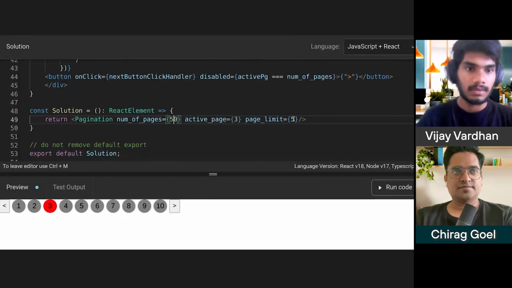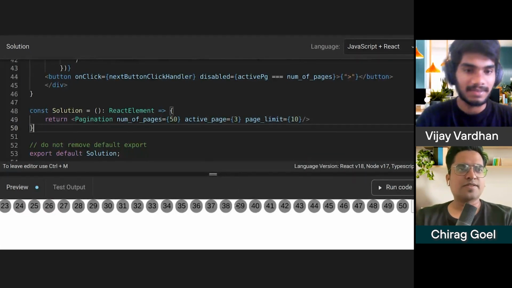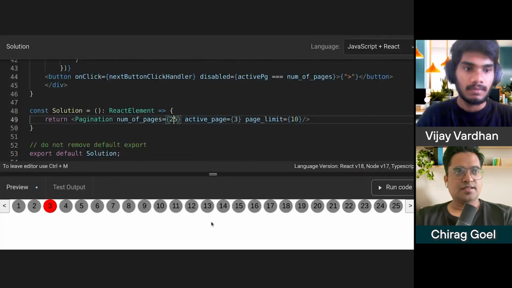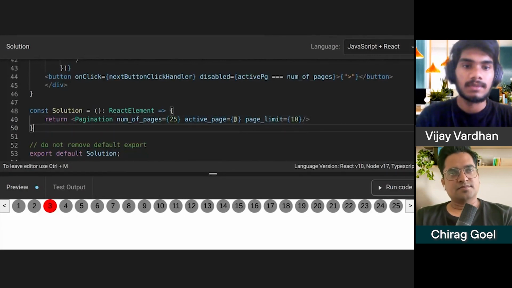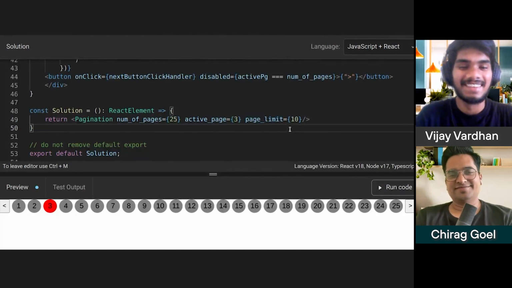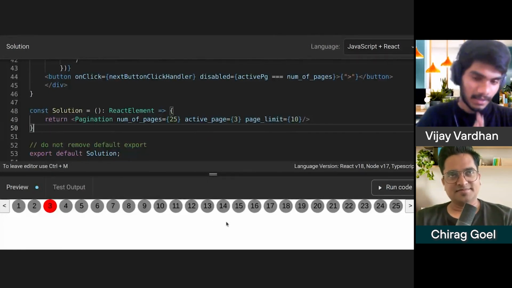And take the number of pages to be maybe 50. Sure, okay, done. Or if it is out of the screen, make it 25 total pages. I think that can also work. Much better, perfect. Okay, so now 10 pages should be visible, right? Okay. So we need 10 pages to be visible.